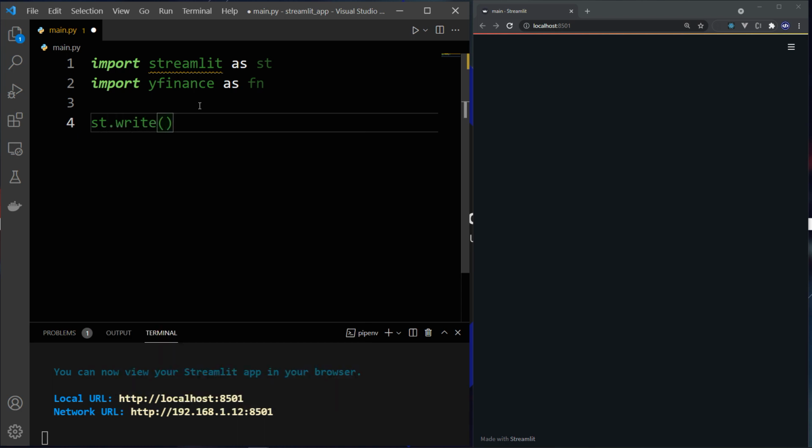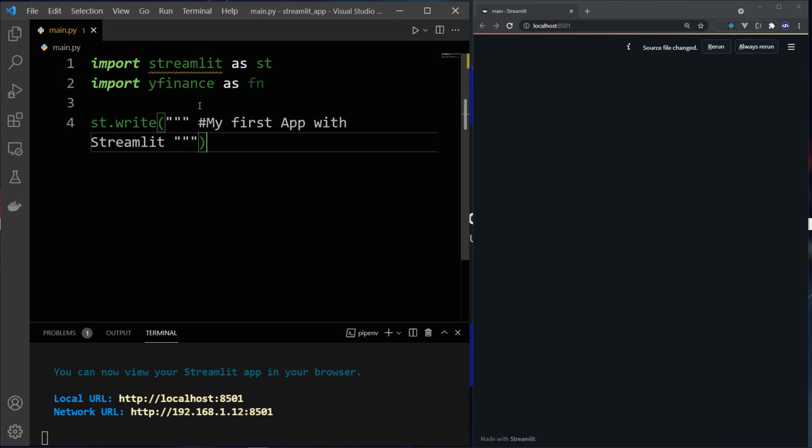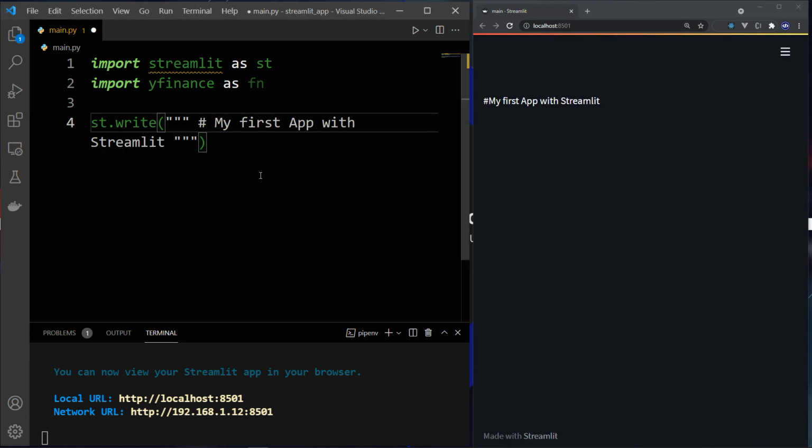And write simply is a method that renders whatever you write inside the method. So we'll have triple double quotes, that's a mouthful, my first app with Streamlit. Let's save that. And notice when you save, you will have here a message telling you that source file changed. So you can rerun each time you have some changes, or you can always rerun. So let's make it like that.